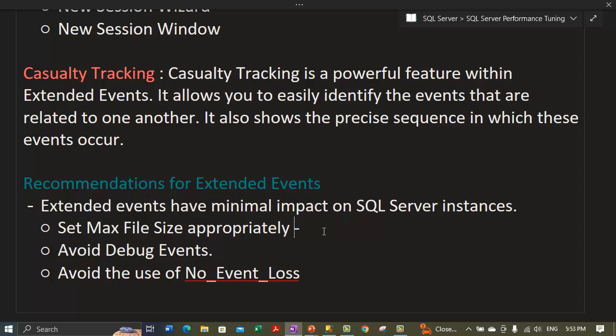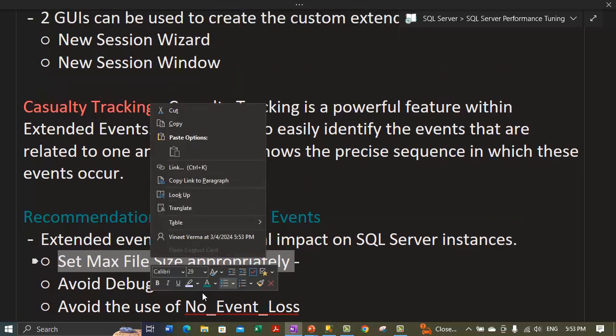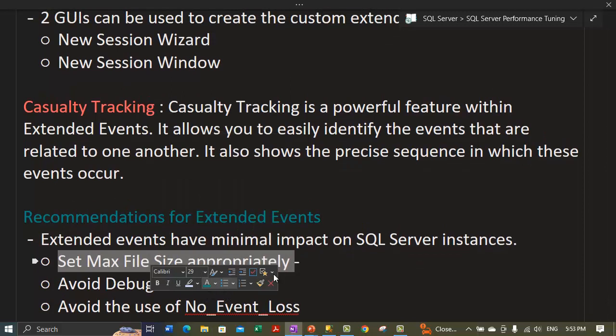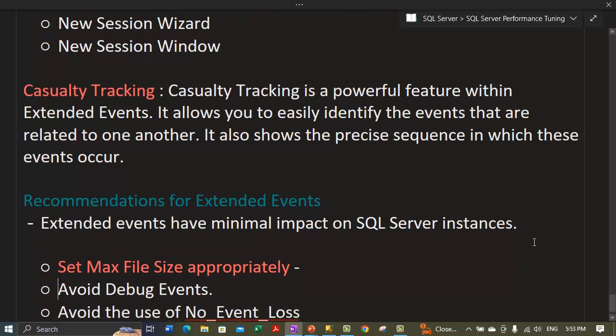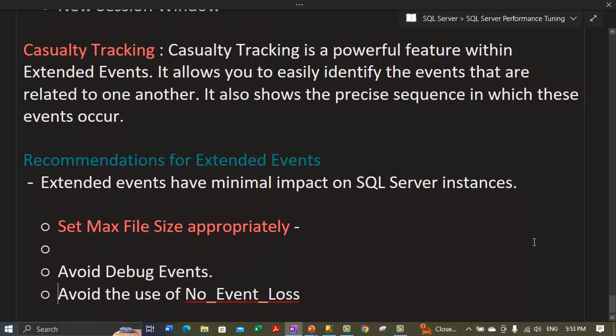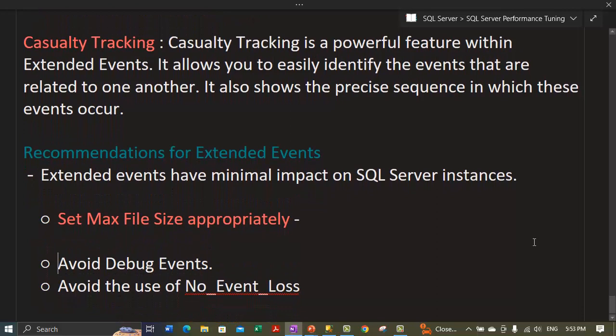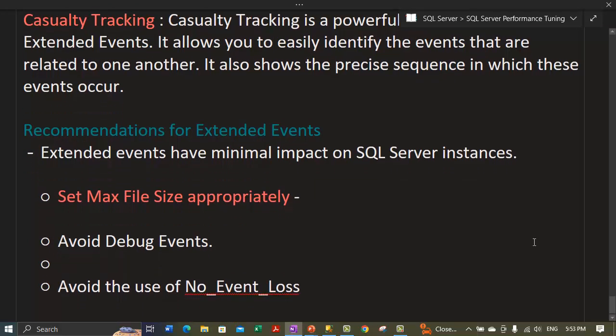Let's talk on this. Let me make this a heading in the red font. Okay, let's make it red and let's continue writing for it. Let me put in some space for aesthetics. All right, let's write about setting the max file size appropriately.